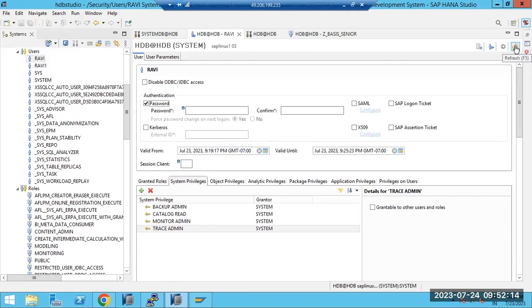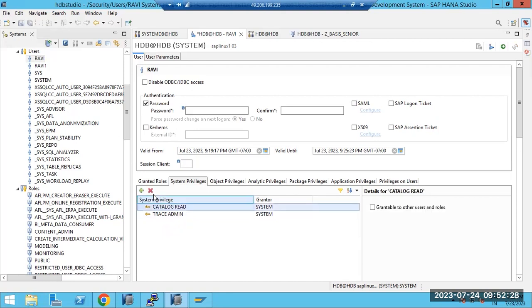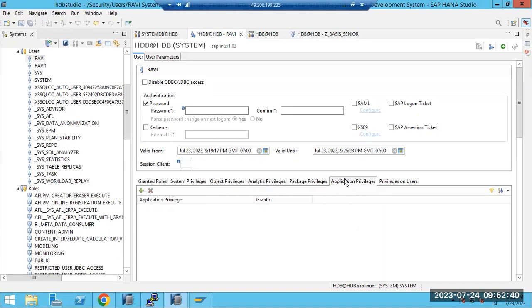Can we delete the roles we assigned to a particular user? Yes, you have the option. See here, adding is there, in the same way deletion is there. Then you can delete it, and you can delete multiple roles. Only thing is, multiple users we cannot create here. Maybe through SQL commands we can create them, but through the standard procedure we cannot.